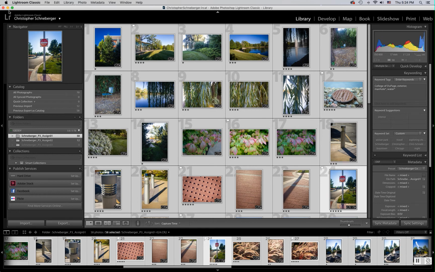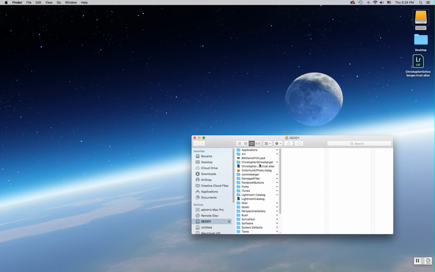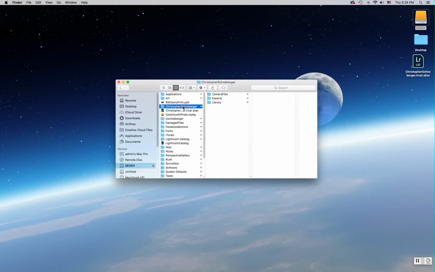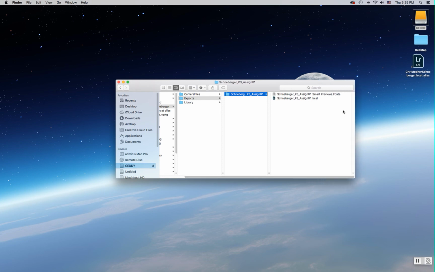Now I'm going to minimize my Lightroom window so that I can show you now in my external hard drive and in my folder with my entire library, in exports folder, now I have this folder here, and inside that folder, this is what I'm going to turn in. I'm going to turn in this folder. Inside it, there is an LRCat file and a Smart Previews data file. I'm going to expand this so you can see the entire title of those files.